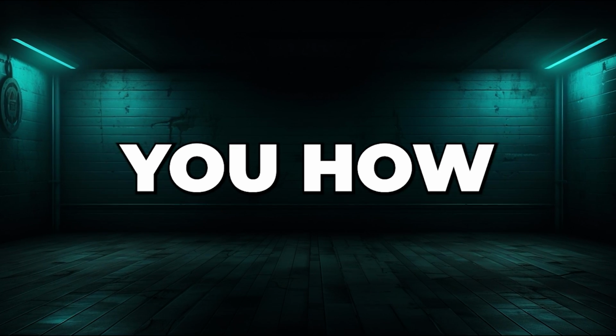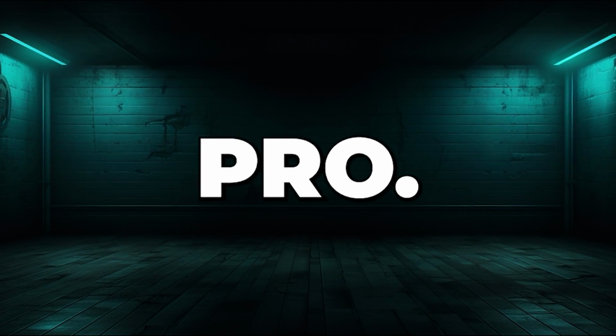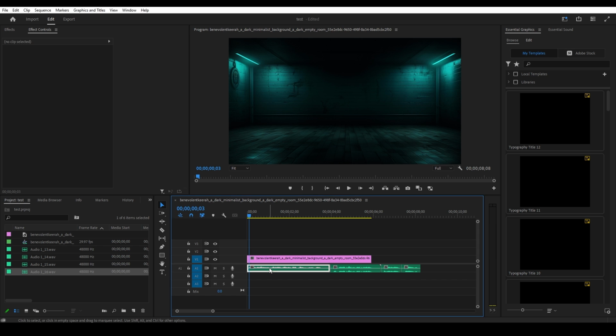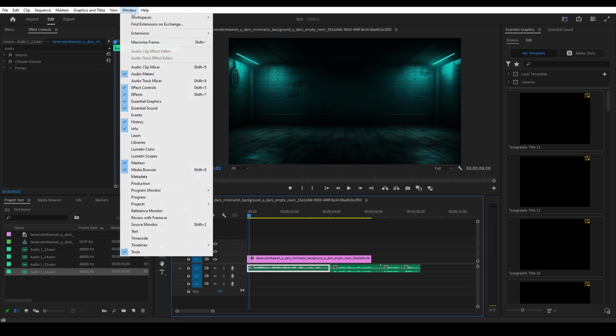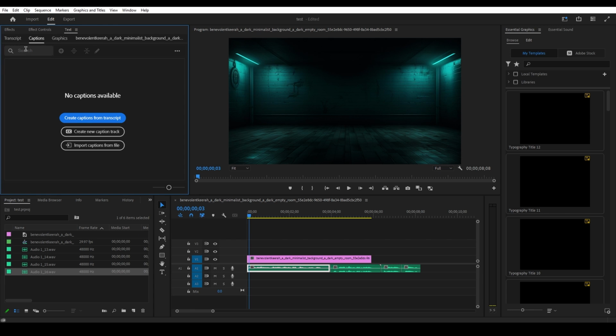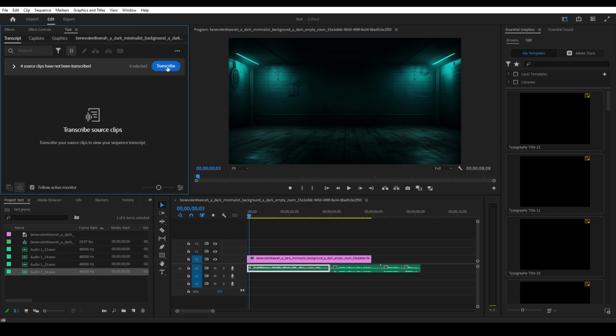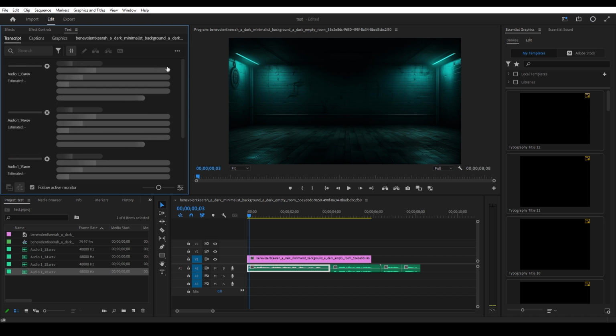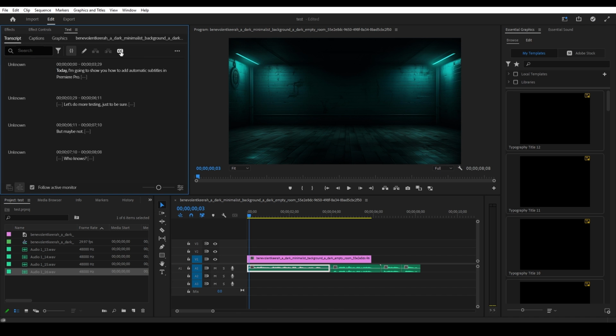Today I'm going to show you how to add automatic subtitles in Premiere Pro. To get started, highlight your audio clip, then go over and click on Window and select Text to bring up the Captions menu. Now go over and select Transcript, then click on Transcribe. After a brief loading sequence, go over and click on the Create Captions button.